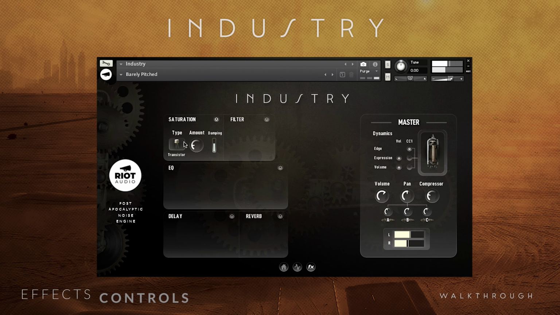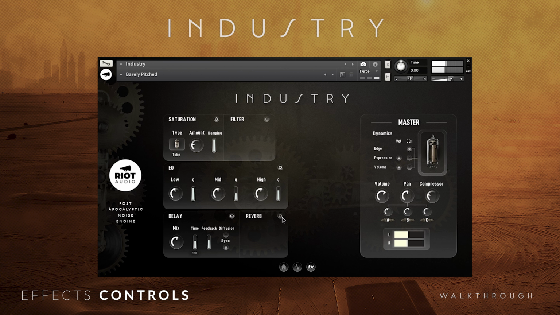Lastly, we've got an effects page with 3 types of saturation: tape, tube and transistor. Some instrument level filters, delay, reverb, and 3-band EQ.